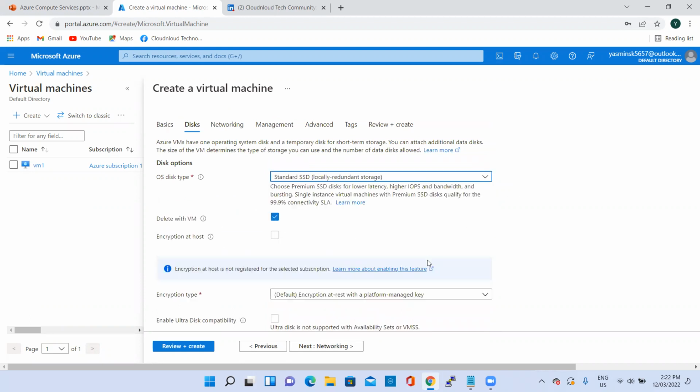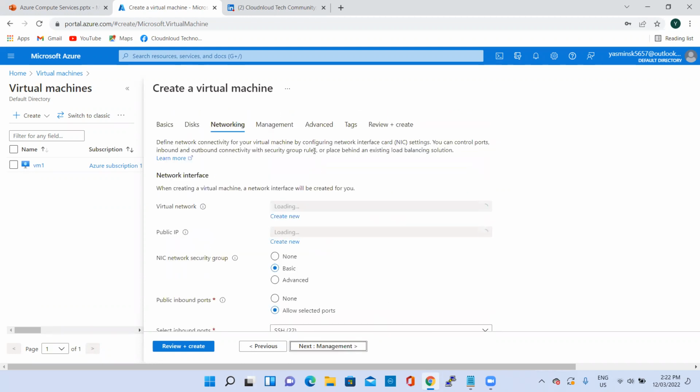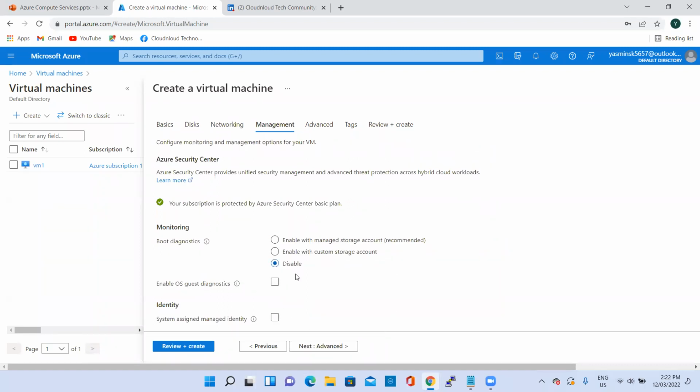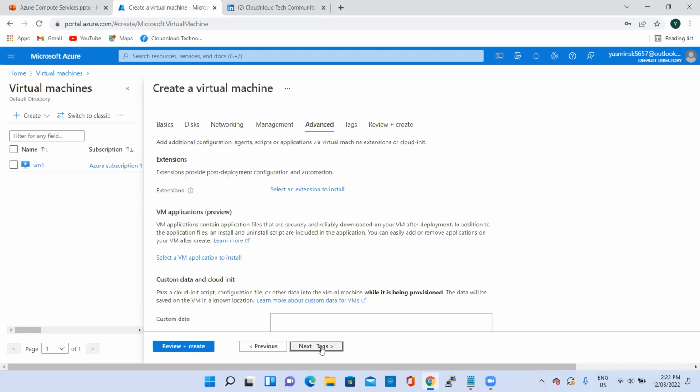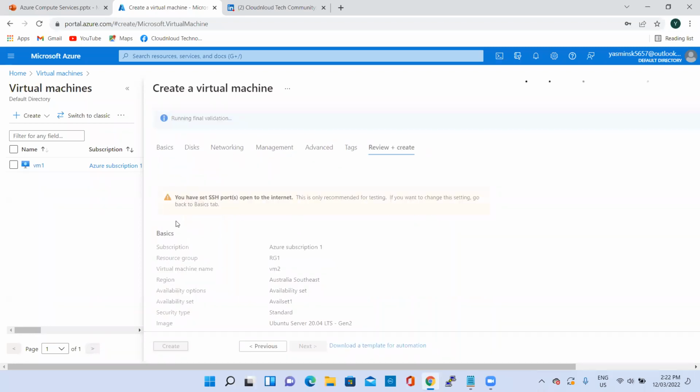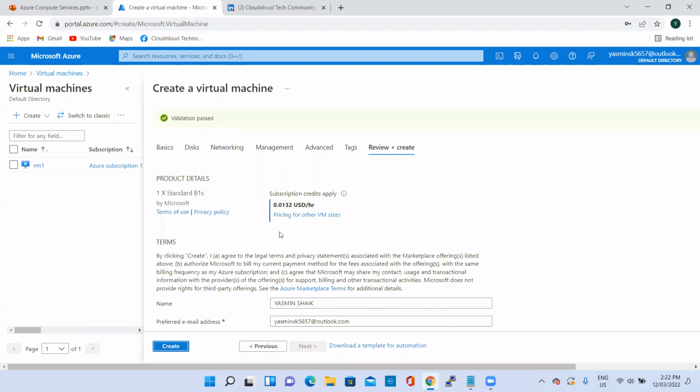I don't want the premium one. So just go to networking, the same network, go to the management. I'm disabling, as I don't want boot diagnostics, I'm going to advanced, review and create. Okay, so now this is validating my virtual machine. Once the validation is passed, then I will be creating it. So now I click on create. Okay, so now the deployment is starting.